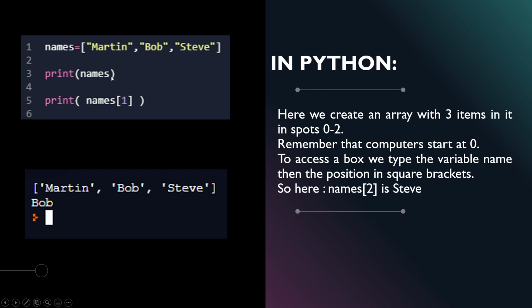So if we print names out, just the whole array, it will print it out like that. But it will print out the square brackets and the quotes, which can be quite annoying. But if you want to access an individual one, like the one in position 1, which remember, even though it's 1, in essence, it's the second one because it starts at 0, we just access it with the square brackets and the number.